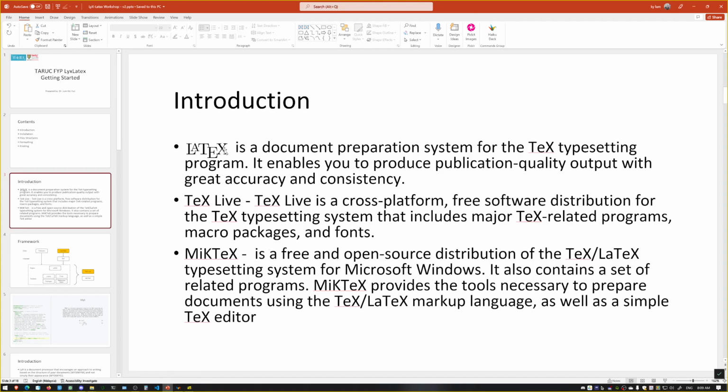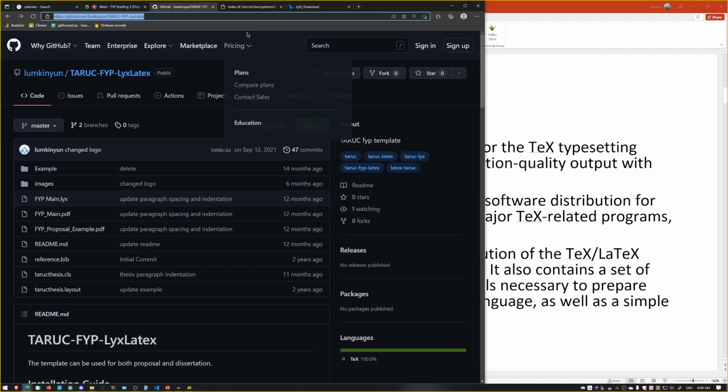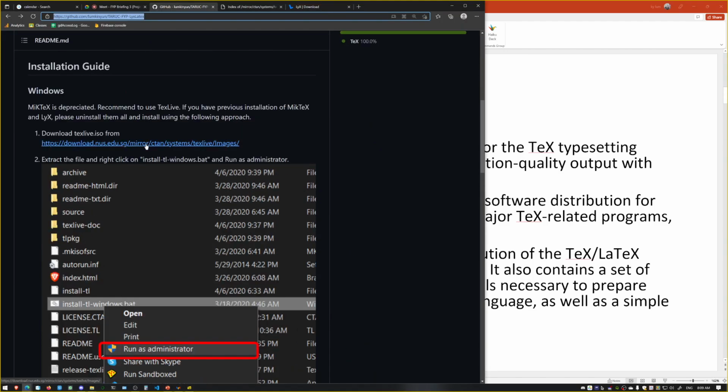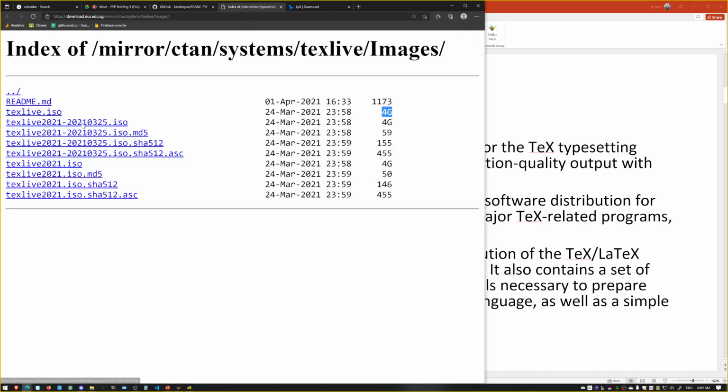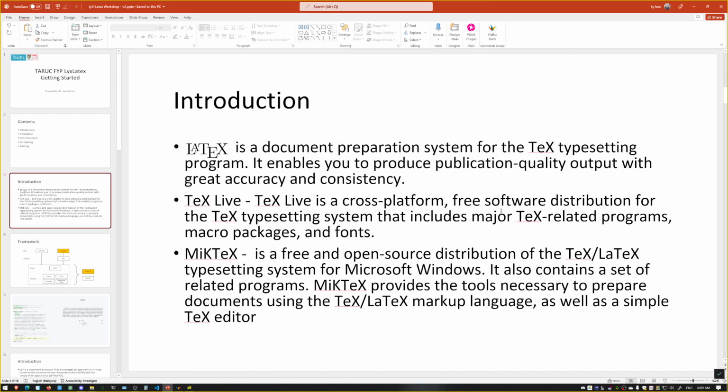So basically, LaTeX is a program we are going to use, and there are some terms to introduce here. Another one is TeX Live. TeX Live was just now what you saw over here. The first link we download is a 4 gig file. This one is TeX Live. TeX Live is basically the software distribution.